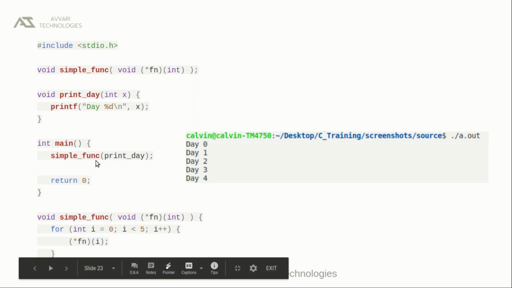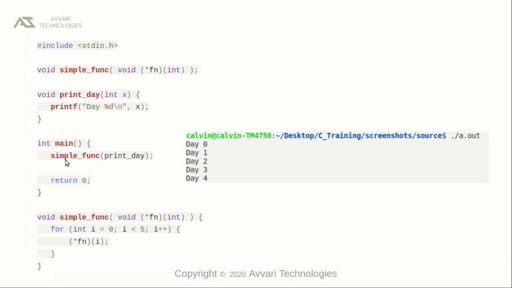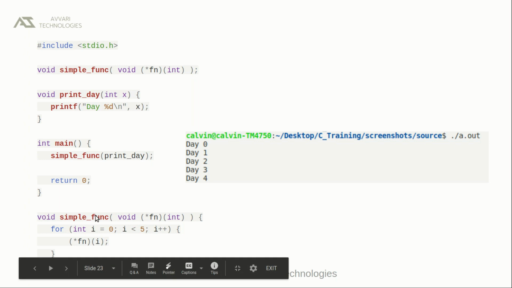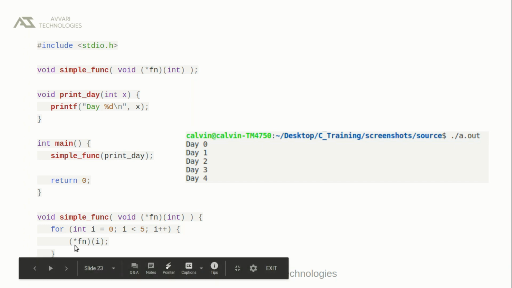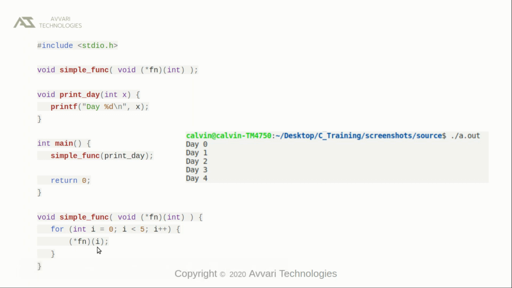Now in the main function, we call a function named simple function, and we are passing the name of the function, that is the address of the function. Go to simple function. There is one argument, that is a function pointer. Then loop 5 times from i equal to 0 to i equal to 5. Call the function and pass the parameter. We are passing the value of i.